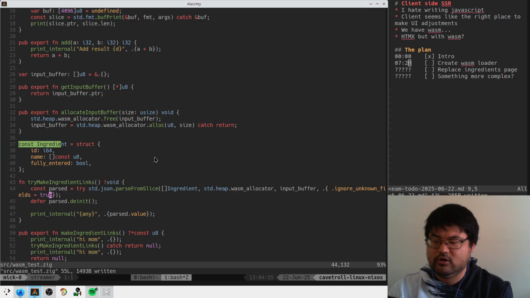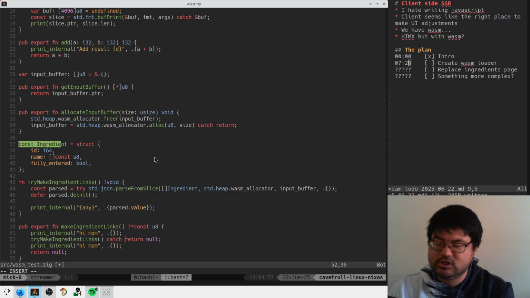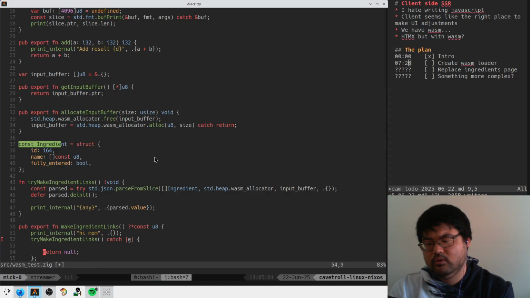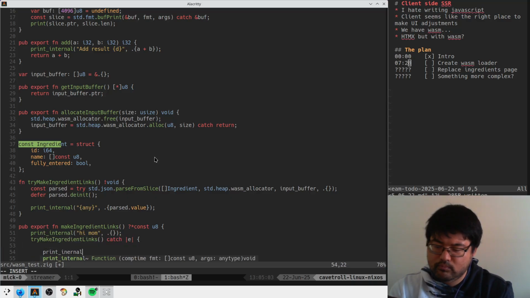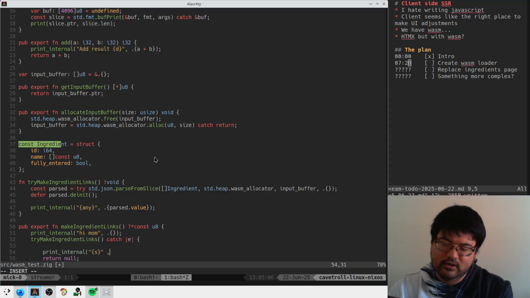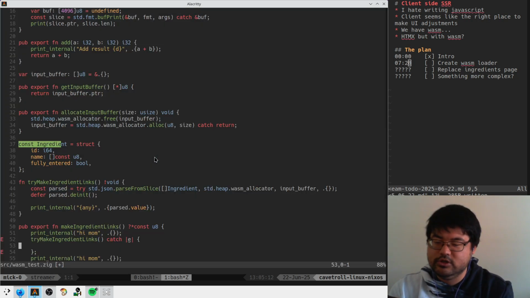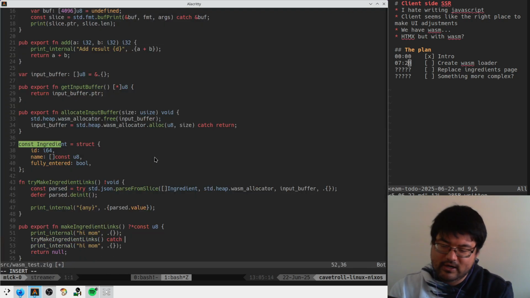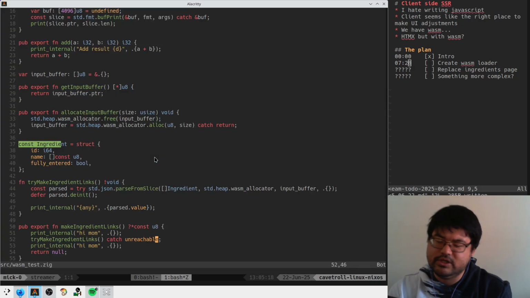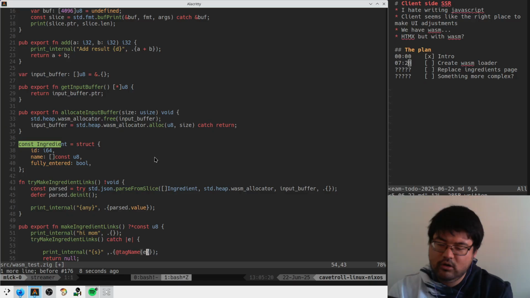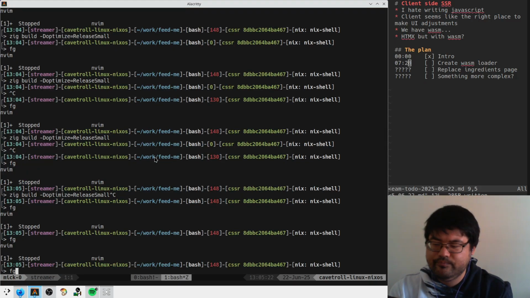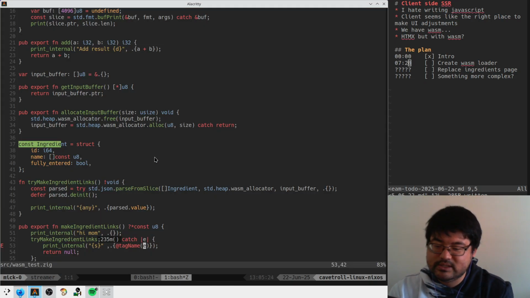It's hard to know. Maybe it's because in this catch, we have to log the error as well. So we can say this... I guess we could do catch unreachable and hit the panic handler, which doesn't happen in release small. So let's do this.